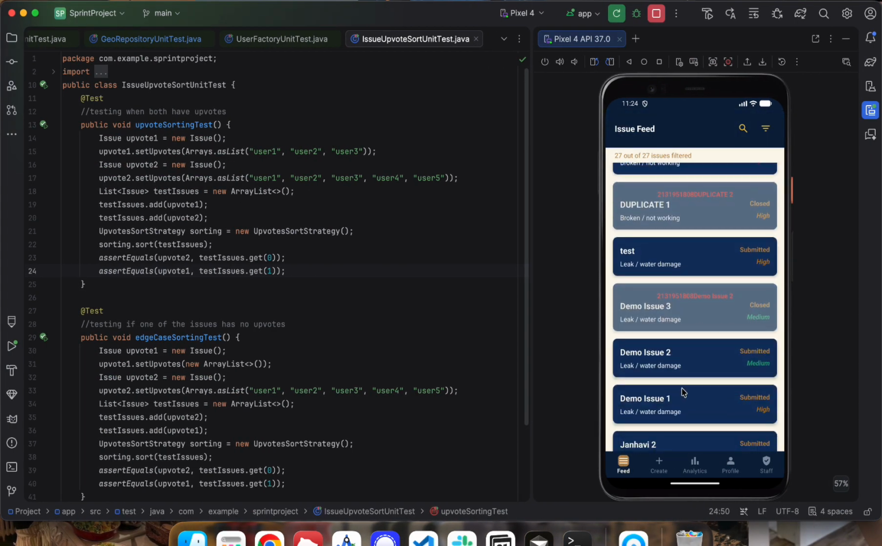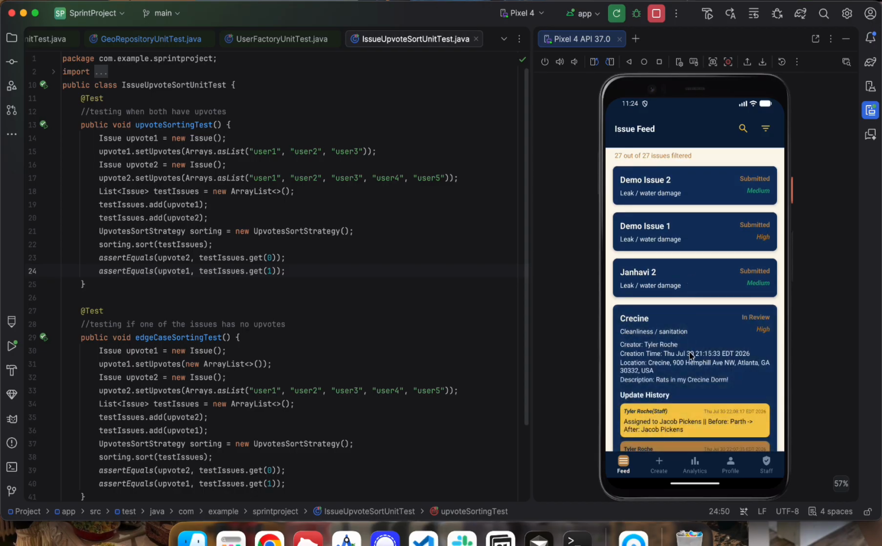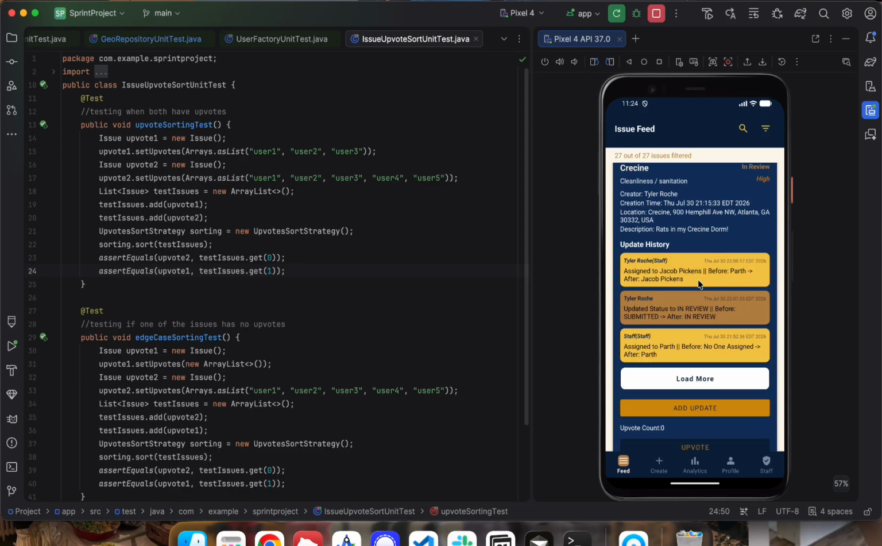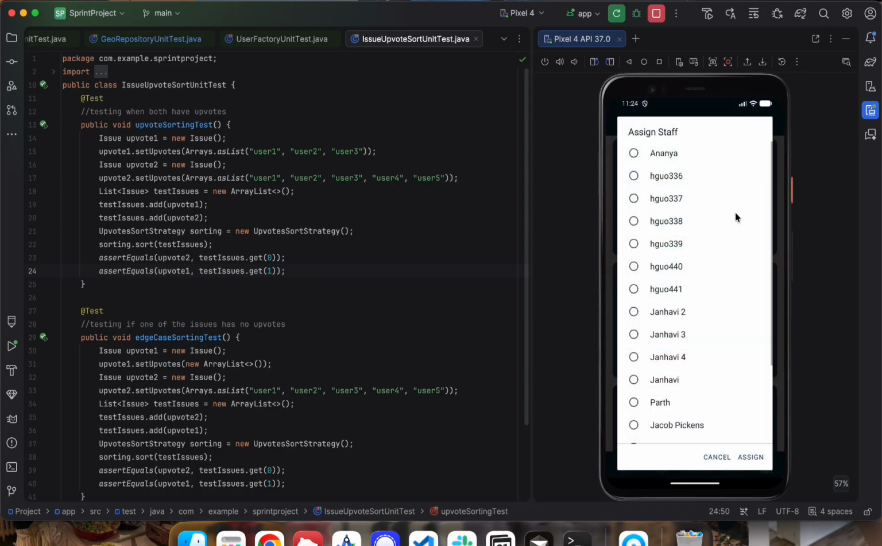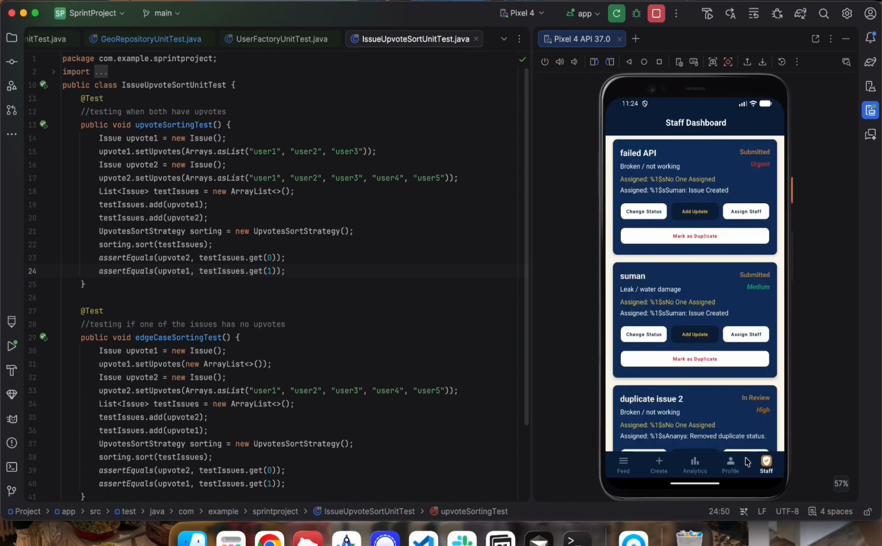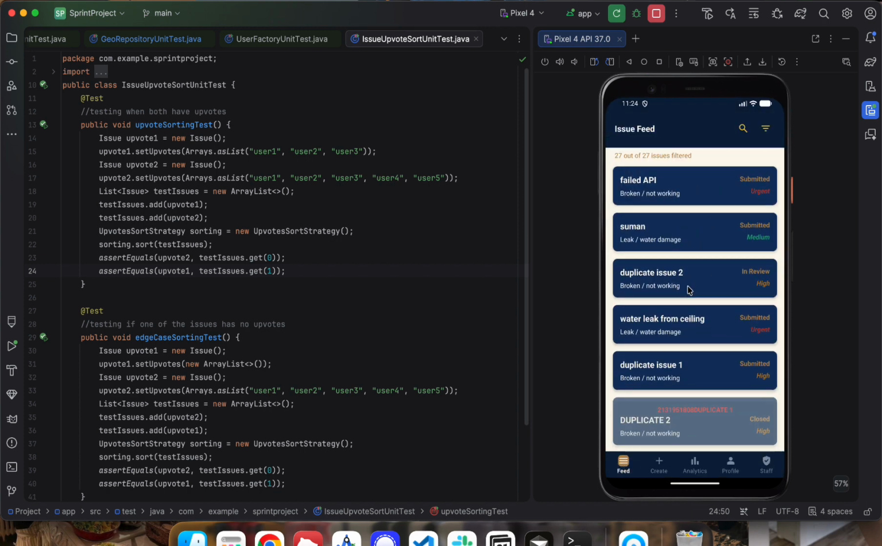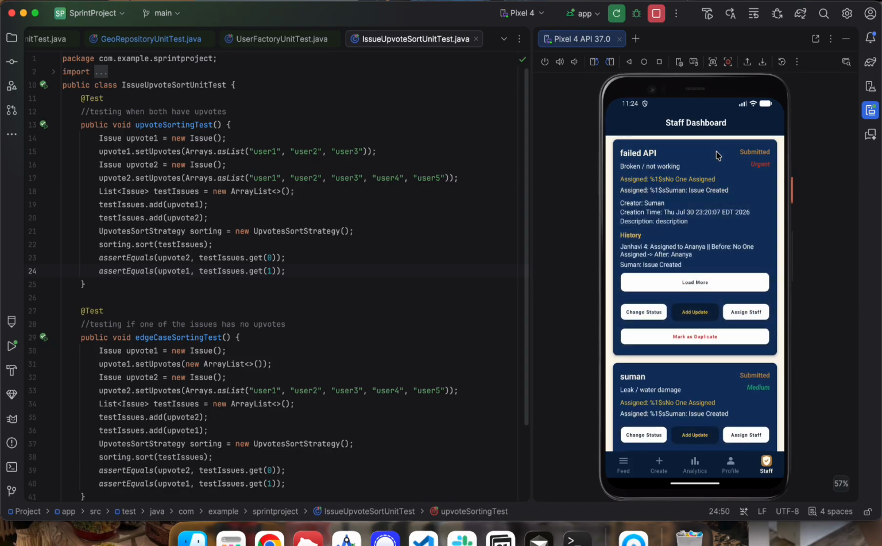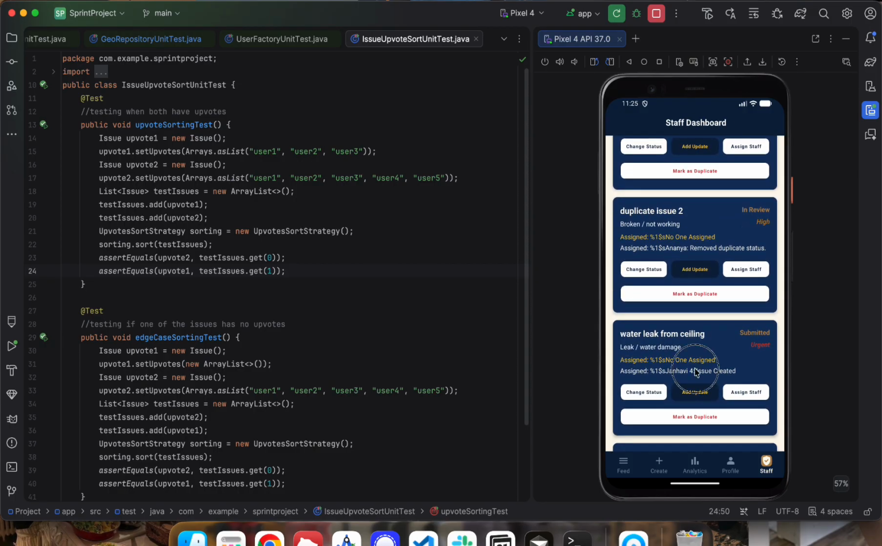For the audit trail, how that works is if we scroll over to some issue over here, you can see the audit trail shows what happened before and what happened after. So for example, if you assign an issue to someone, then it shows who was assigned before and who was assigned after. So if we head over here and click assign staff to this failed API, let's do Ananya, assign. We head back over to the feed. Then here you can see that it was assigned to Ananya before, no one assigned after Ananya. So the staff one is more simplified, while the issue feed shows more.